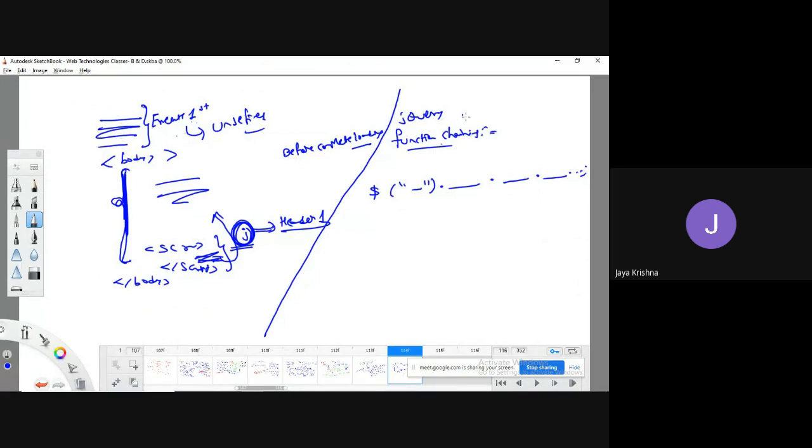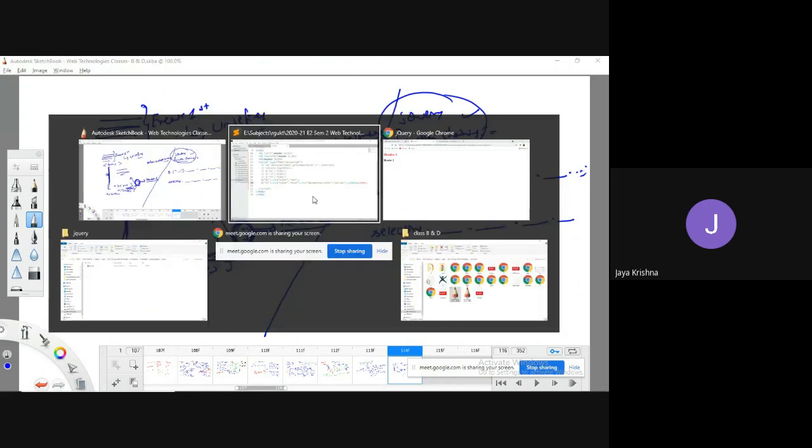We call it function chain, meaning that after selecting an element, we can combine multiple actions. We can combine multiple actions. That one we call the jQuery function chain. Yes. For example, guys, I would like to take something.